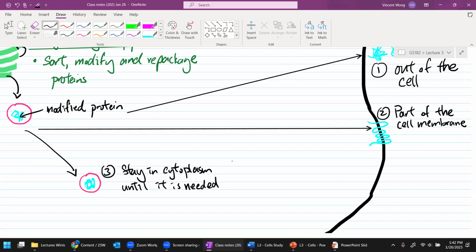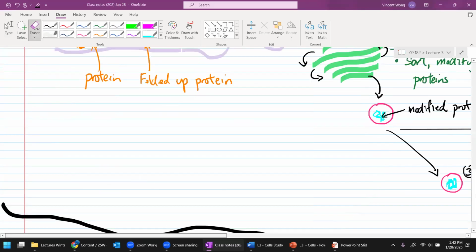For example, insulin is a protein, a hormone that you need after you eat a meal, right? To help you absorb the sugar from the blood. You don't want to make the insulin after you have eaten. You want it to be already there, and when there's food in your system, then you can release it right away. Okay, so that's number 3.